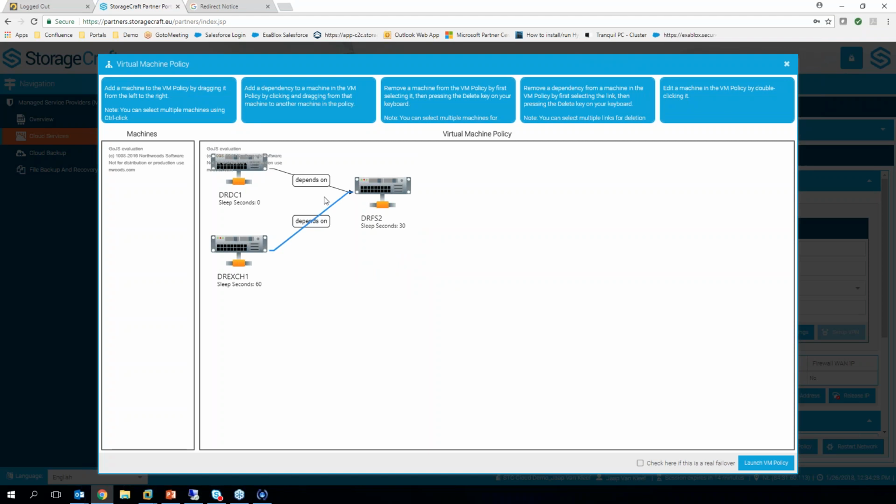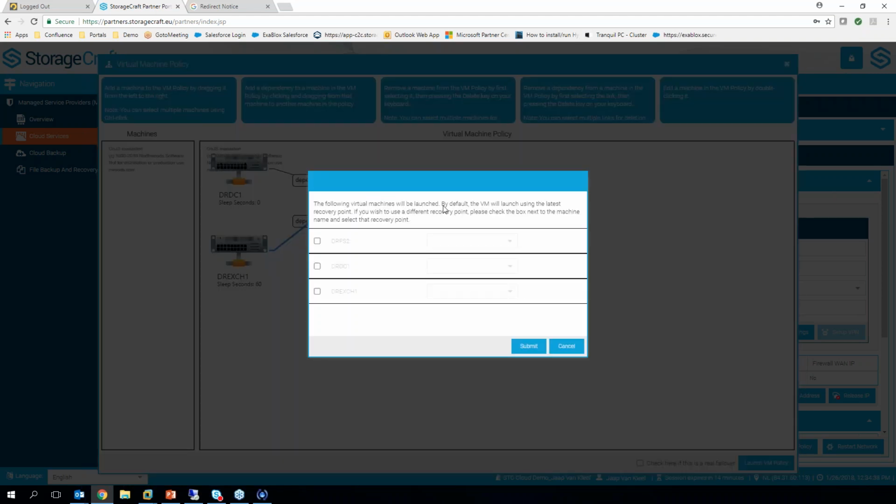And that means that I now have all my machines. I've got all my dependencies. And that means if I now have a disaster, I can just click on Launch VM Policy. So Launch VM Policy, basically it's 2 clicks. I click, I want to launch this policy. It says, okay, I've got these machines. By default, it will use the most recent recovery points.